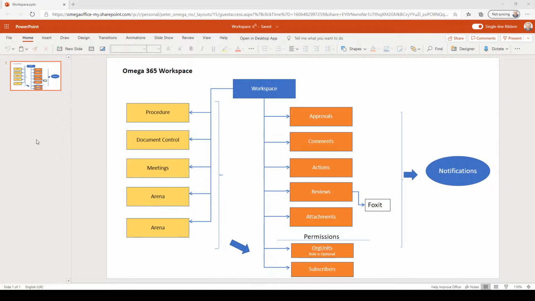existing module. So if you see the data model here, we have workspace now connected to a procedure. We're going to try it out in document control. We have meetings, arena, as you see it twice, and some other modules as well. A workspace cannot be standard on its own. You need to connect it to something. So we don't have a workspace register, so you can browse all the workspaces that are available. So you need to go through an existing module or an application.